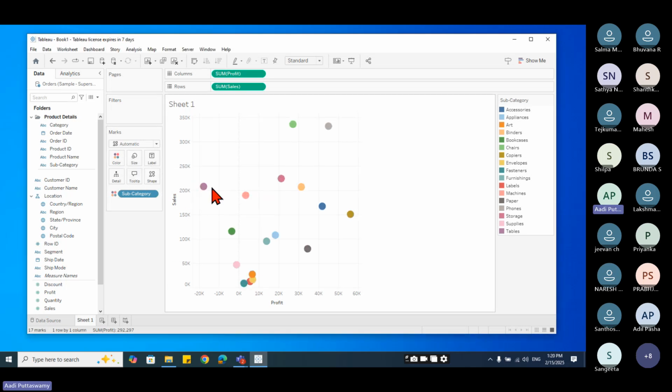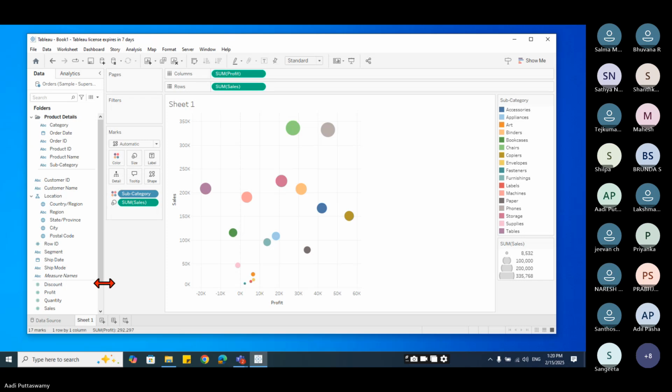Now I want the size to be depending on the sales that I have. Take the sales, drag and drop here. Can you see the dots now, depending on the size of the sales? Understood? Fine.